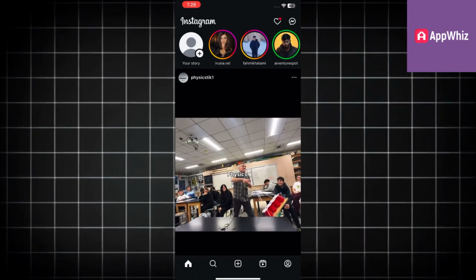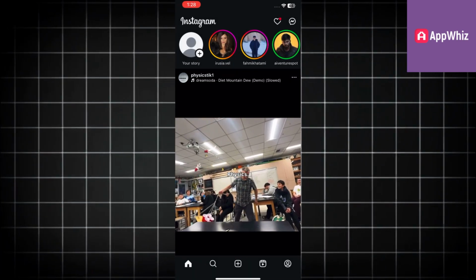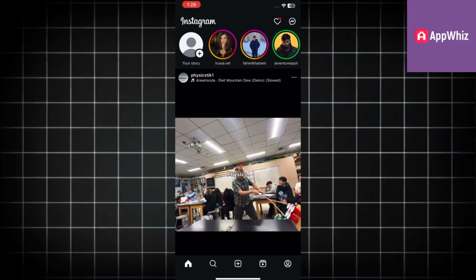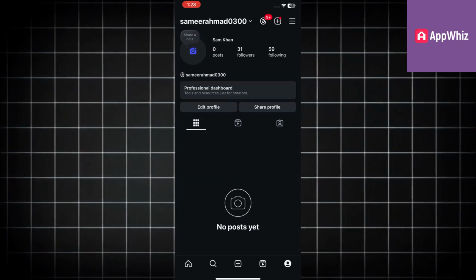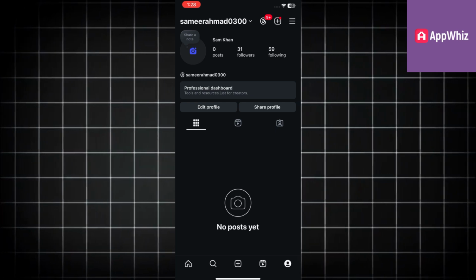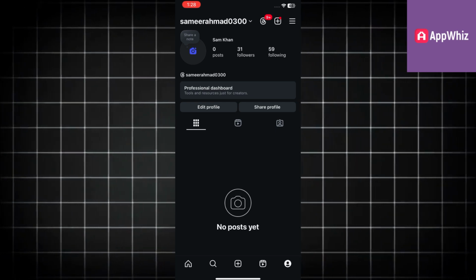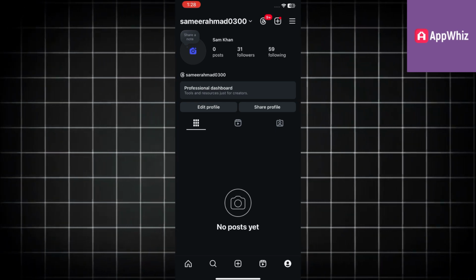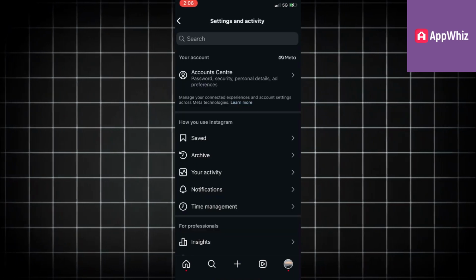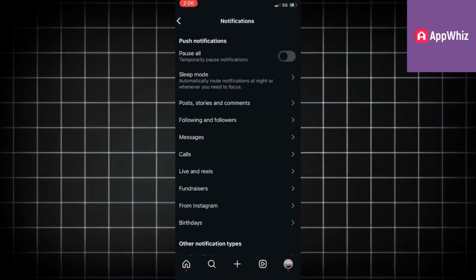First, open up your Instagram app on your mobile device. Once you're in the app, head over to your profile by tapping on your profile picture icon at the bottom right corner of the screen. Now that you're on your profile page, tap on these three horizontal lines at the top right corner of your screen. Next, tap on Notifications.